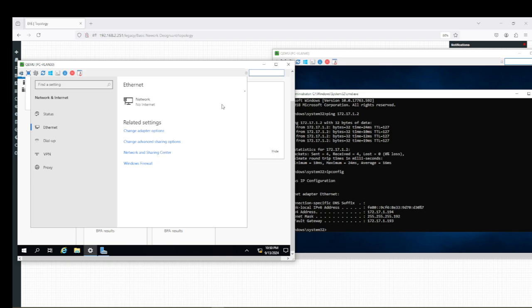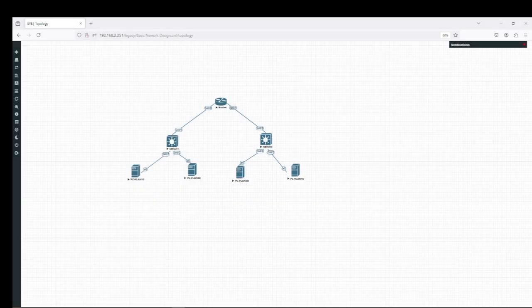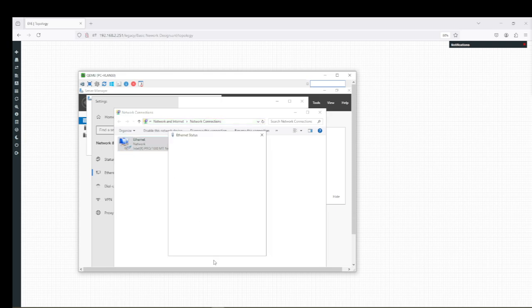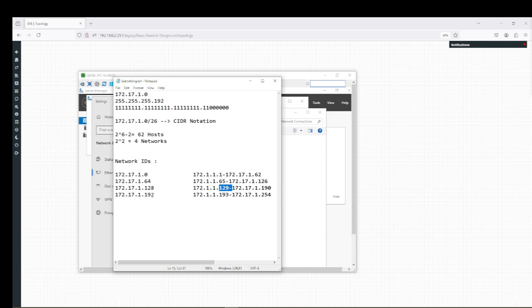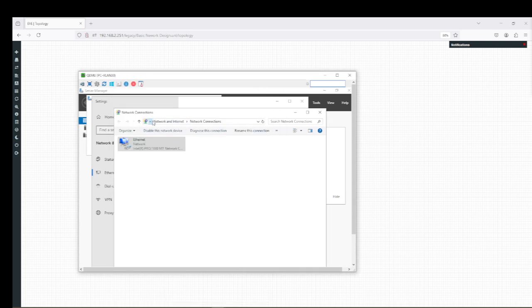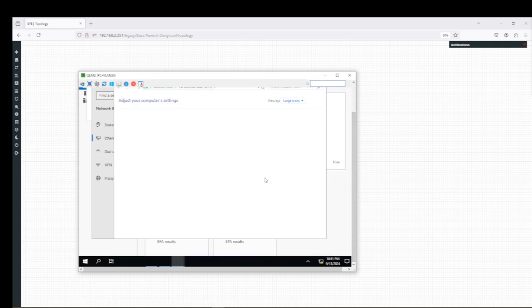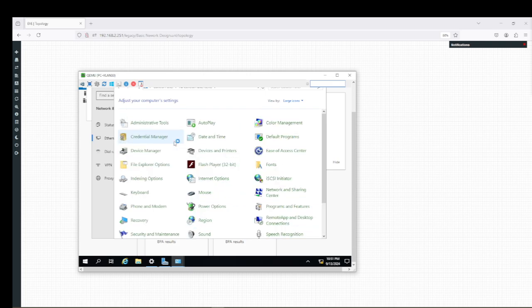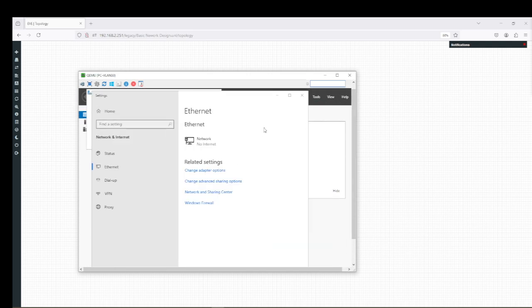Change adapter options. Oh, I think I closed it. Okay, let's go and see. So this PC is also getting an address from the 130 range, which is VLAN 30. Again, I turn off the firewall, and from this PC I should also be able to ping other VLANs. I'm going to verify whether I can ping VLAN 40 or VLAN 10. So I'm going to turn off the firewall, and there you go. I'll close all other windows.